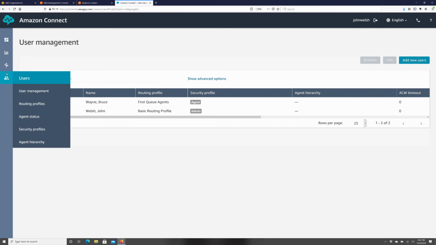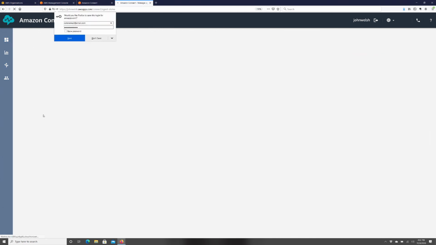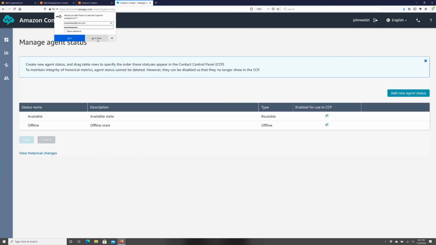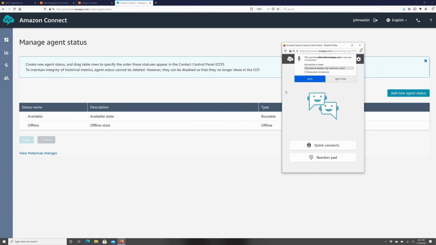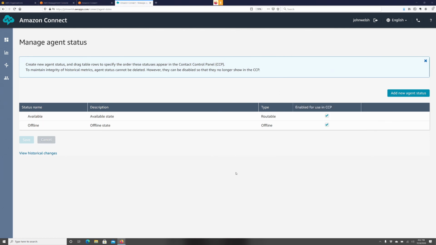The last thing we're going to talk about today is agent status. When you out of the box set up Amazon Connect, it's going to come with two statuses. So this is our contact control panel. I'm going to go ahead and allow that for now. We have offline and we have available, and that's it. So most organizations want to do something like offer breaks, meetings, anything like that, and that's where our agent status comes into effect. So I'll go ahead and add a new one.